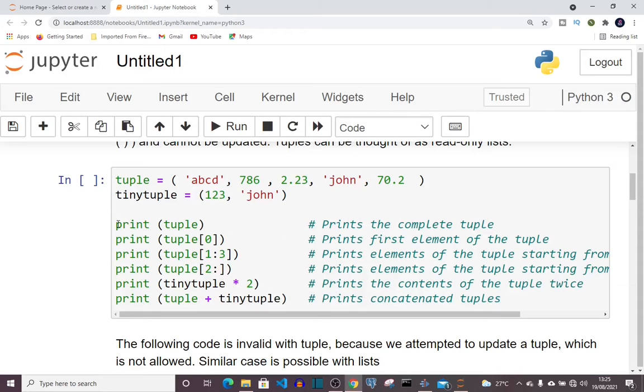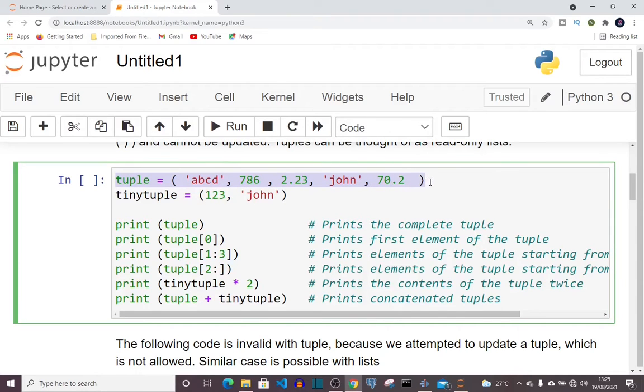So let's look at this line right here. We have our tuple right here, and we have a string, integers, floats, and another string. Then we have our second tuple right here, which only has 1, 2, 3 and John. Now we want to print out the values from them, and there are different ways that we can print out the values, getting different results.